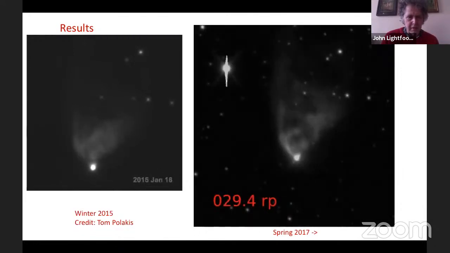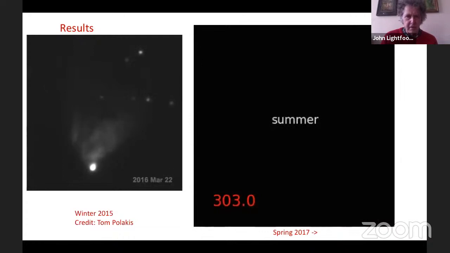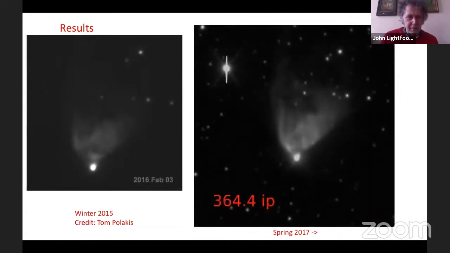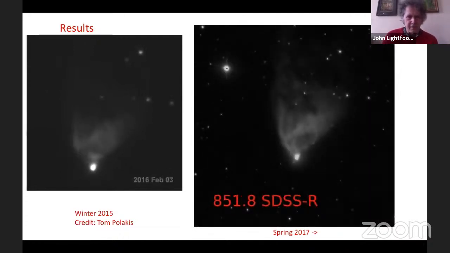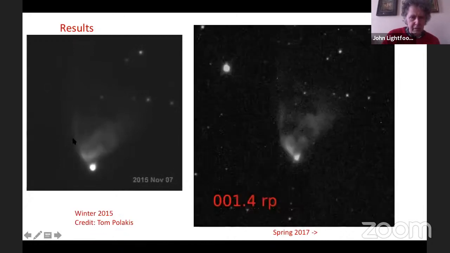But he does get lots of really interesting video results, which he posts on Facebook and other places. Anyway, I think you can see that he's seeing the same sorts of things. He's seeing things move across from right to left and then go up the left side of the nebula.